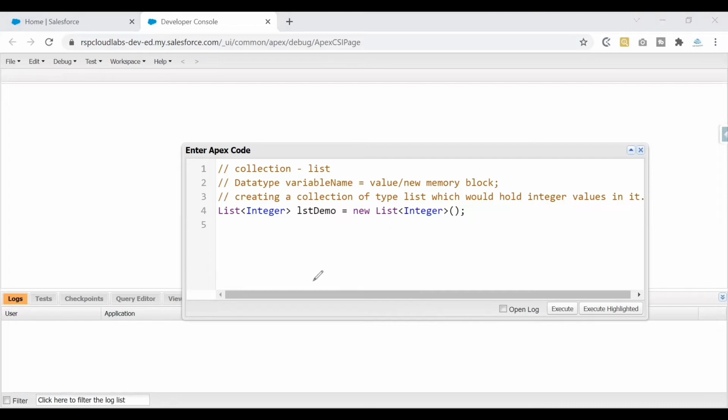Now let's break it down into sections and understand what exactly it is. Now compare line number 2 with line number 4. If I do the comparison here, the data type on line number 2 is matching with this one. The variable name that we have here is matching with LSTDemo. Now the equal to sign is as it is. We have a value. Do we have a value here? No, we do not have a value here.